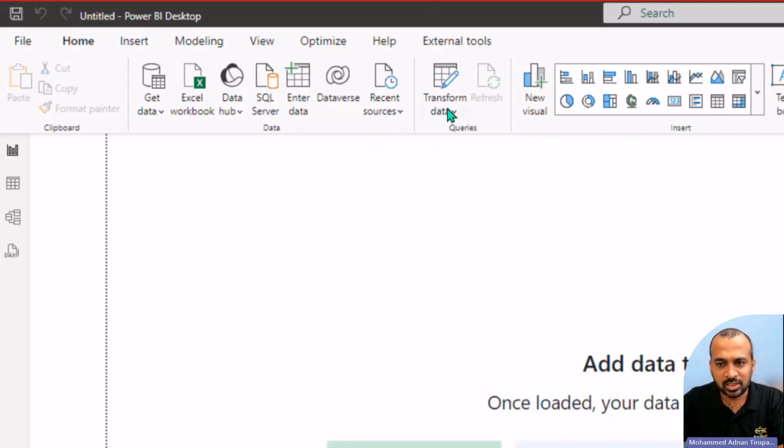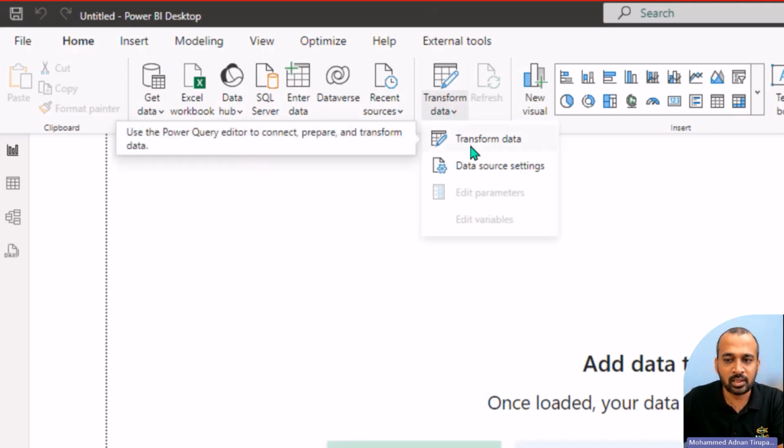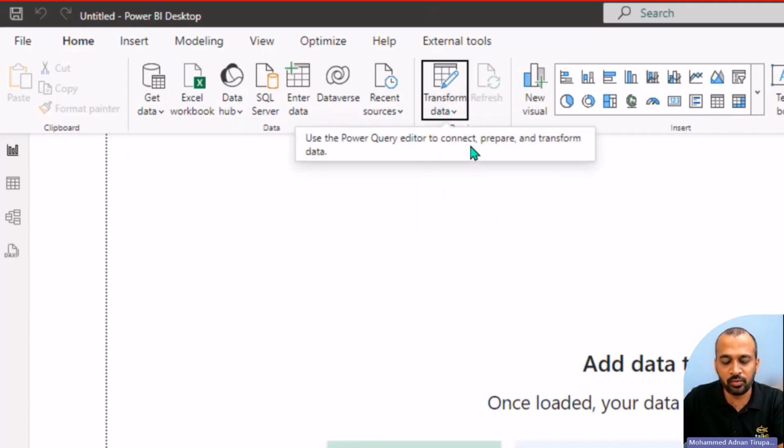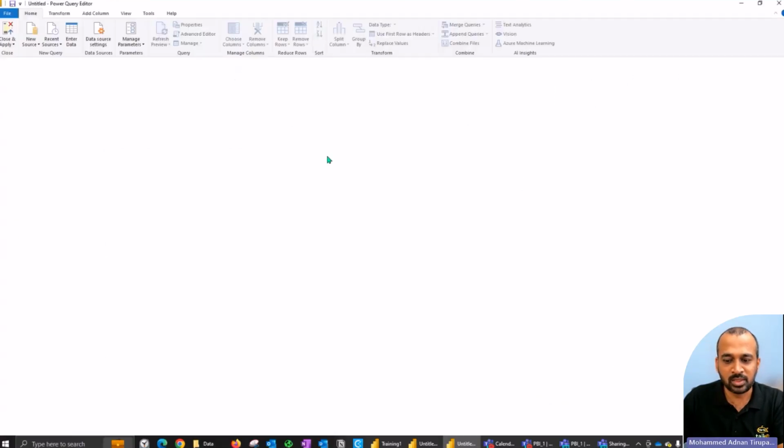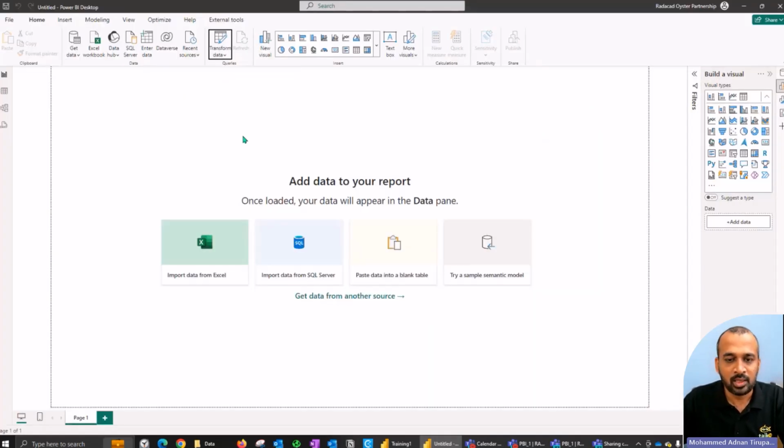So here you can just go to transform data, and then click on transform data. This will open up a new window for you where you can see this information. You can see this is the new window, and on the top you can see this is the Power Query editor, untitled here. So first of all, before going into this, let me close this and save this file.